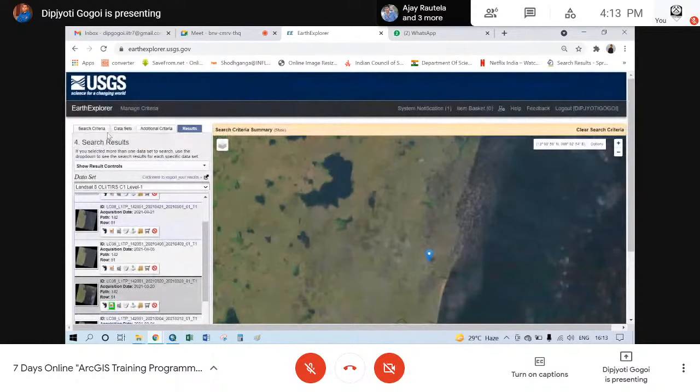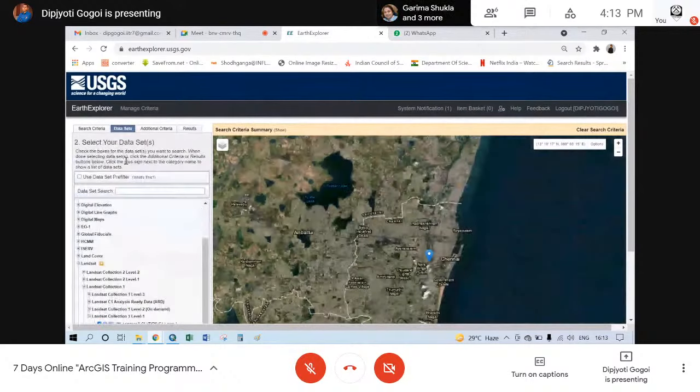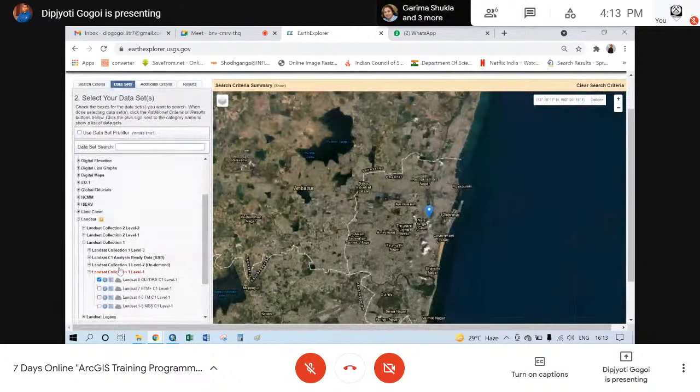So like this, you can download the Landsat 8 image. If you want Landsat 7 or 4, 5, then you can download those too.